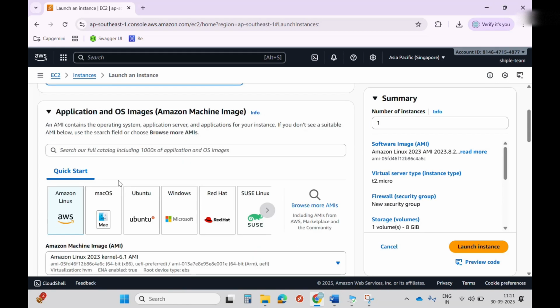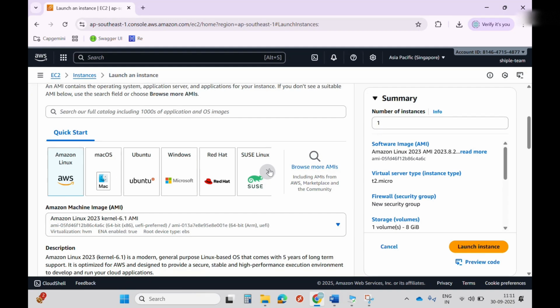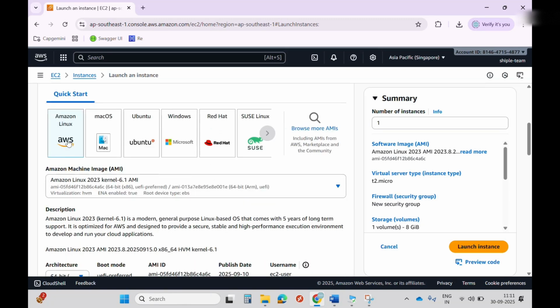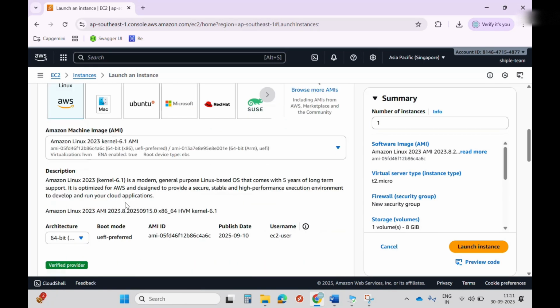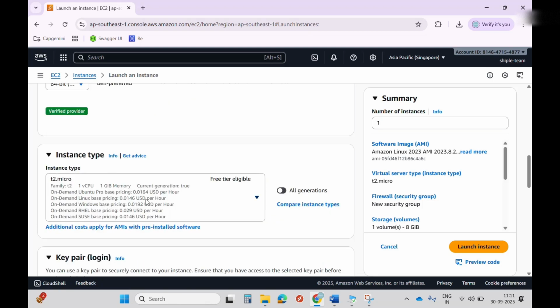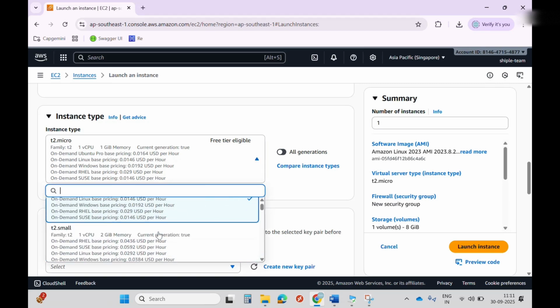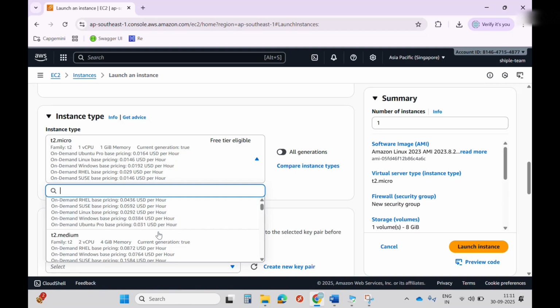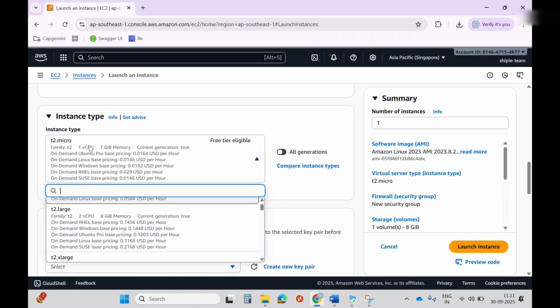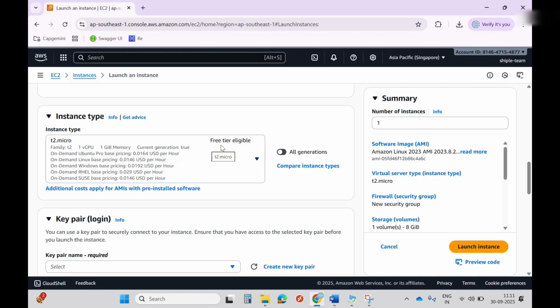Scrolling down, we have to select our Amazon machine image. We will see a list of images. Basically, these are the operating systems. So I'm choosing Amazon Linux. That is auto selected. Scrolling down, it provides various instance types like micro, nano, small, medium. I'll be using T2 micro itself, which is under free tier.